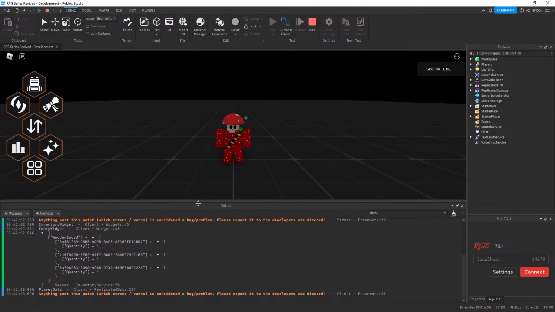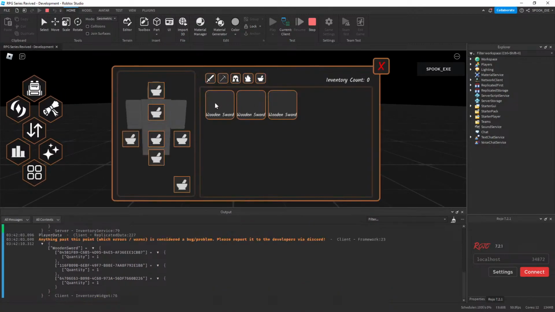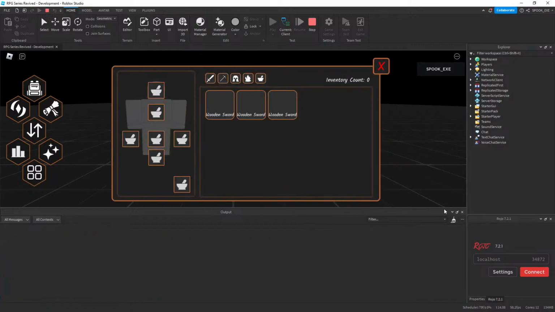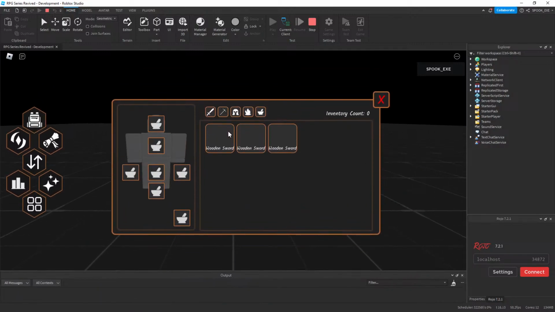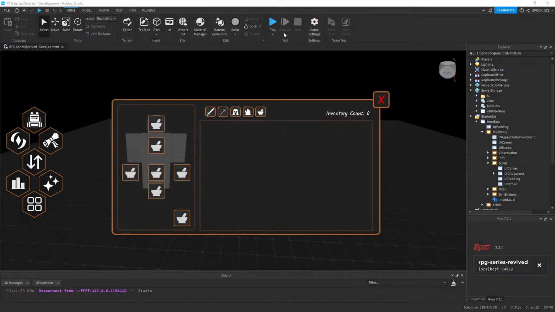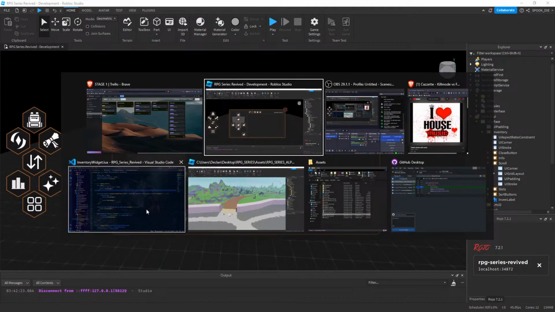Okay, let's see. Yep, so we've got wooden swords. Jump here, we've got 3 wooden swords. Nice. Oh, I can't click them though. We'll have to look at that. However, those items are there now.